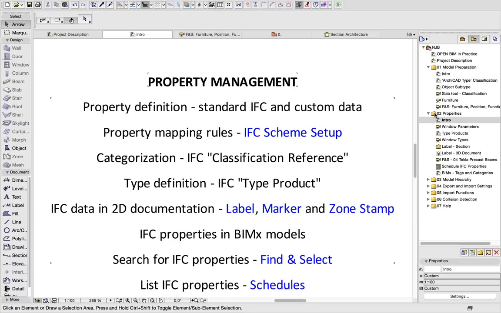The IFC standard allows us to group instances based on common functionality and properties in types. For example, windows with the same geometry and material can be assigned to a window style. Then IFC properties can be shown in floor plan, elevation, and section views, and in other 2D documentation, thanks to the skills of the label, the marker, and the zone stamp tools. IFC properties can also be displayed in BIMx models.